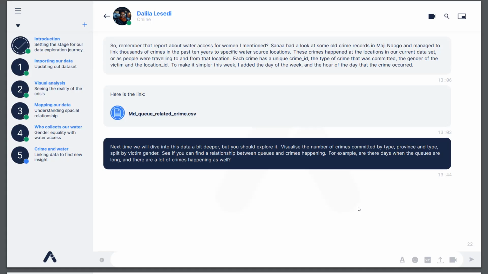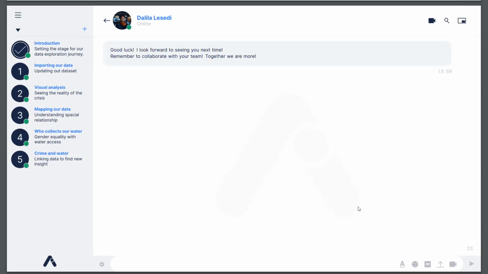Next time, we'll dive into this data a bit deeper, but you should explore it. Visualize the number of crimes committed by type and province, and by type split by victim gender. See if you can find a relationship between queues and crime happenings. For example, are there days when the queues are long and there are a lot of crimes happening as well? Maybe it's something we can play along with.